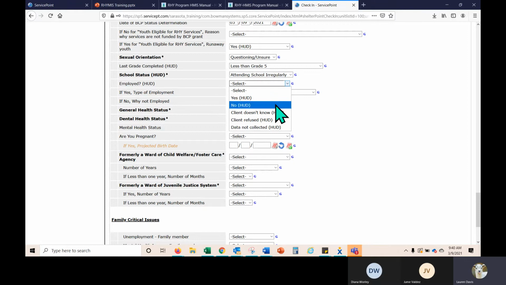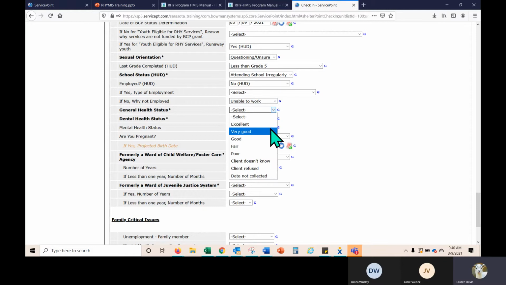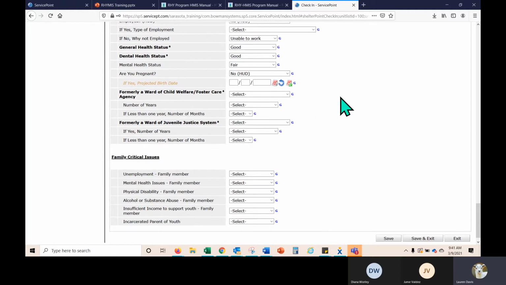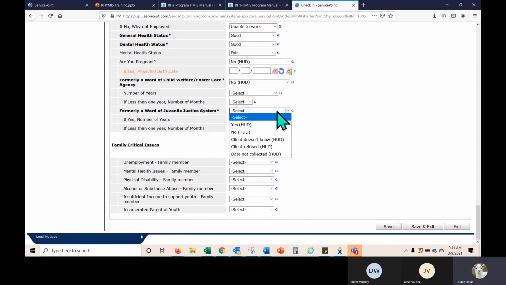Again, we're using all of this to continue to tell the client's story, asking these questions: how the client identifies, their health status, their dental health, mental health. We'll say fair here. If she's pregnant, formerly a ward of child welfare or foster care agency. North is not. And if she were to identify that she is, you would then answer these questions below. Formerly a ward of juvenile justice system, same thing, yes or no. If it were yes, you would again answer these questions.